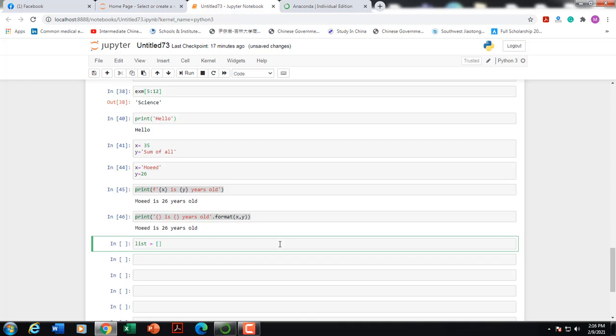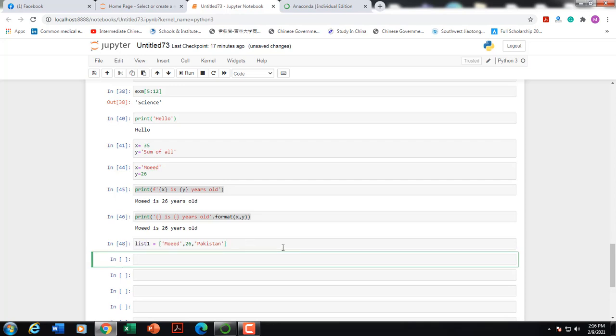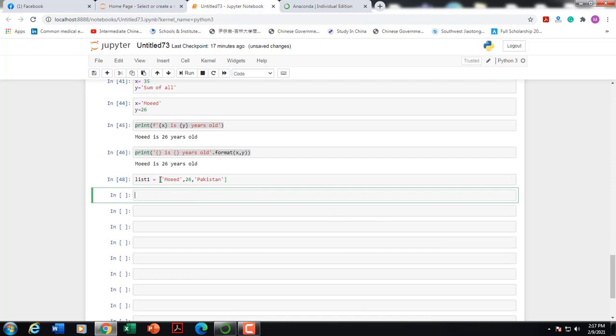For example, I have square brackets over here. I say Mohit, this is a string, but I separate this with a comma. I write 26 comma, and I put in another comma, and I say Pakistan. Let's say we have a variable list 1. So a list basically is a bunch of characters or values enclosed inside of a square bracket separated with a comma. Mohit, 26, Pakistan.